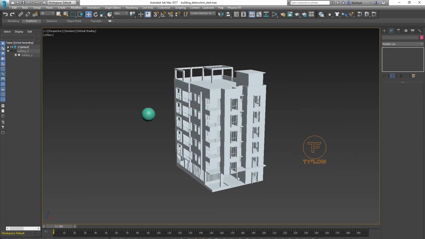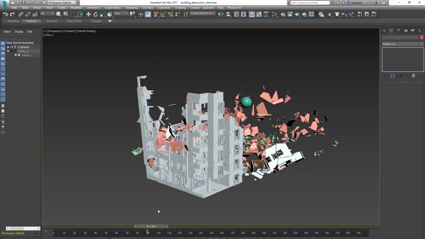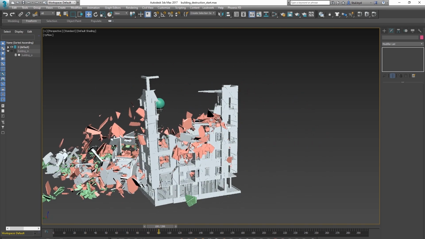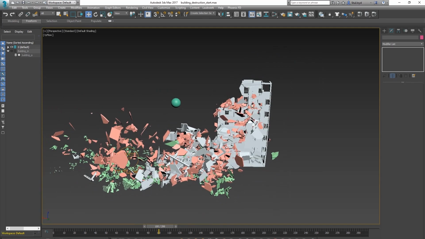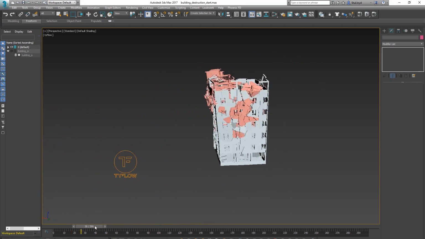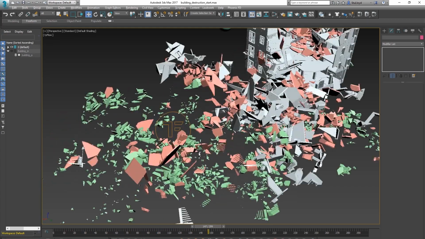Now we'll just simulate this. Alright, so you can see now the building is keeping a lot of its structure, which is great, and all these parts just go absolutely flying. And when they hit the ground, they turn into smaller chunks.